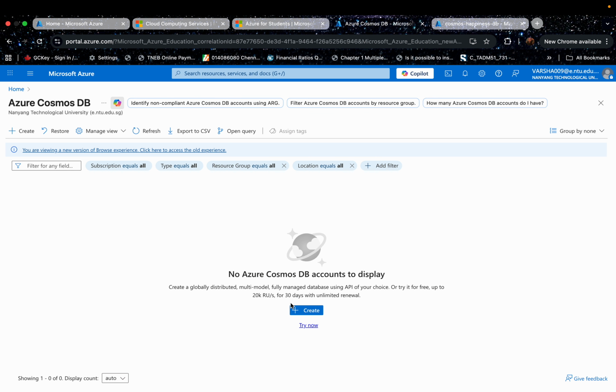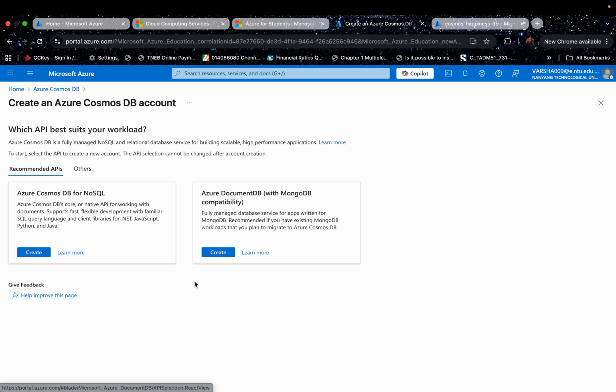Here you can see the create button for Azure Cosmos DB, and there are two options for Azure Cosmos DB, one for NoSQL and one for MongoDB. I've picked the NoSQL version. Let's begin.